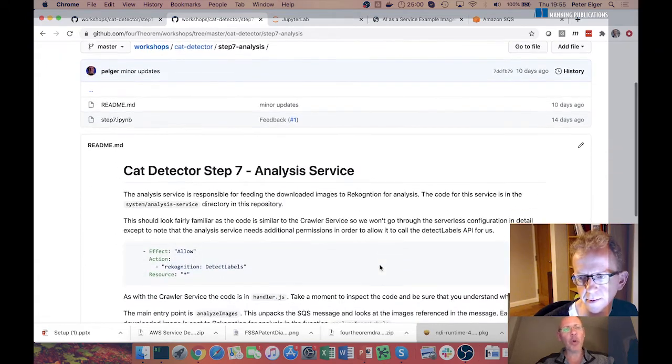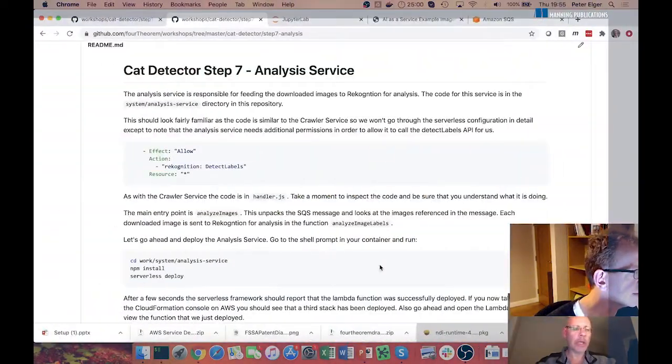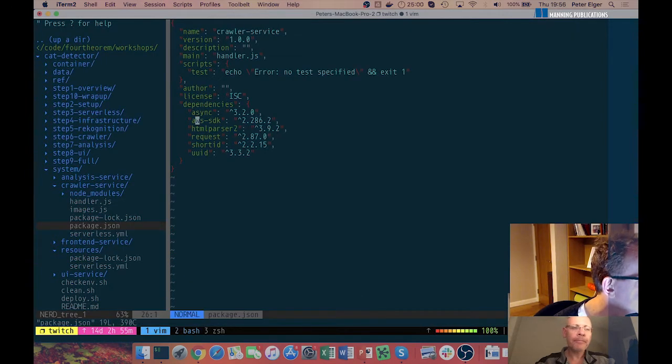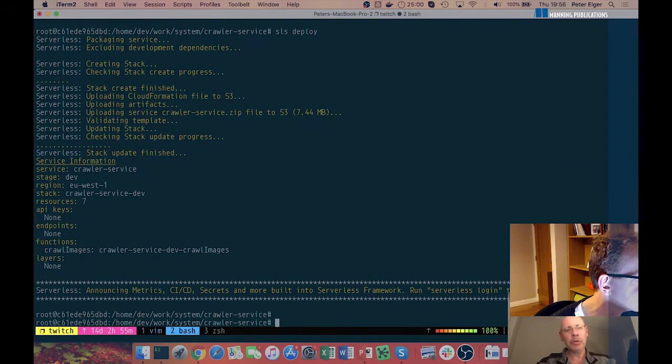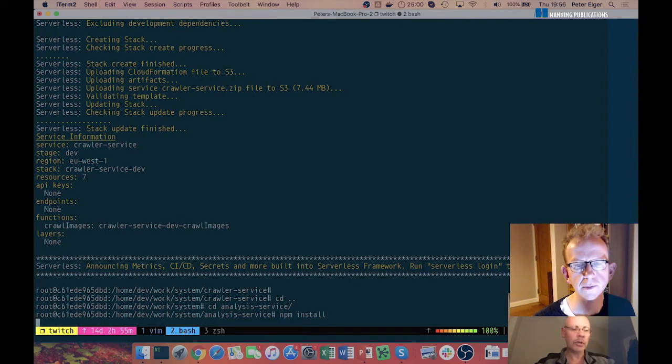So step 7 is deployment of the analysis service. Let's go back to our code in the command shell, in the container shell, and under the system analysis service directory is where we're going to find the code for this. Whilst I'm explaining this, to make things more efficient I'll cd into analysis service and run an npm install in the background. Just let that run away.